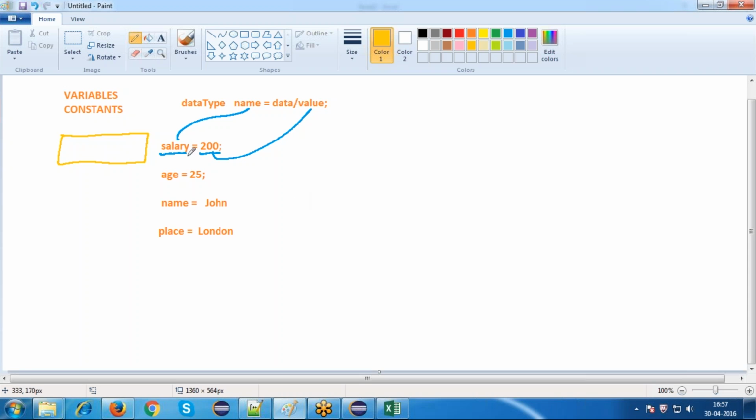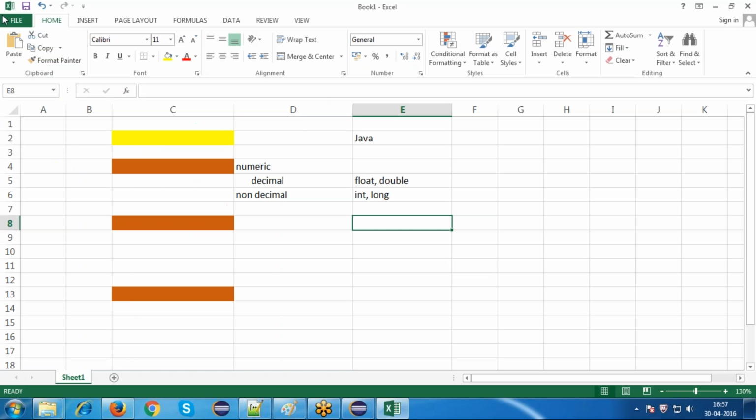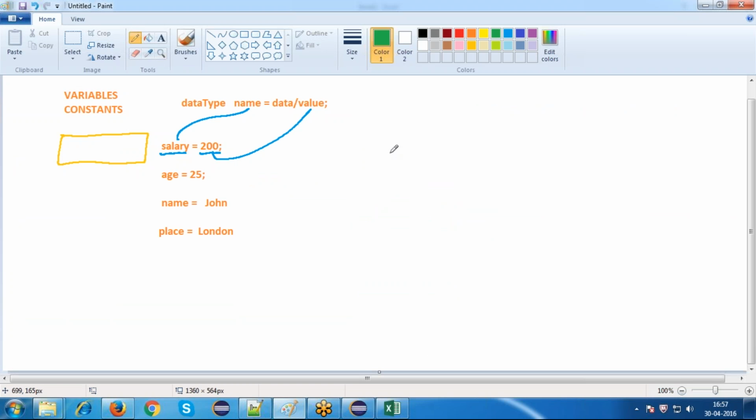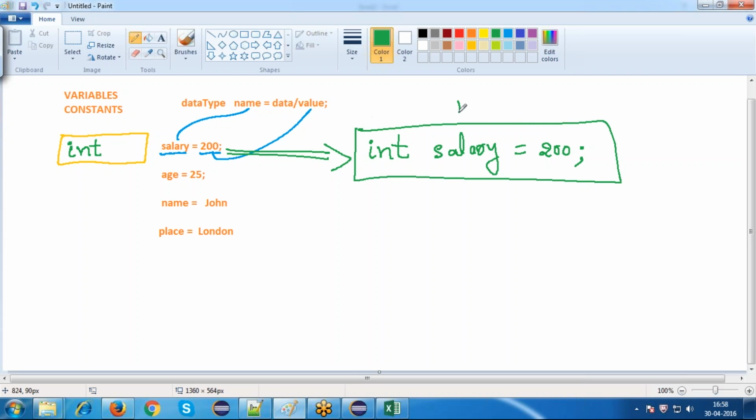For example, salary is 200. We will apply our common sense. This is a non-decimal data type. Int or long? What is the difference between int and long? Long is used to represent very big data. Int is used to represent very short data. So 200 is short data. I can represent it in the form of int. So put together I just say int salary equal to 200 pounds. This is how I represent the data in Java.